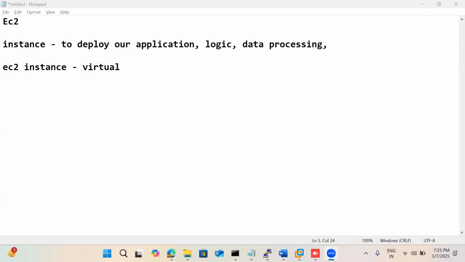So now, if someone asks about an EC2 instance, why are we using it? We can create an EC2 instance very easily. But what is the purpose of an EC2 instance? It is to deploy our applications, or to run application logic, or for data processing, or maybe to run AI systems, ML backends. In order to run these, we need a lot of computing.